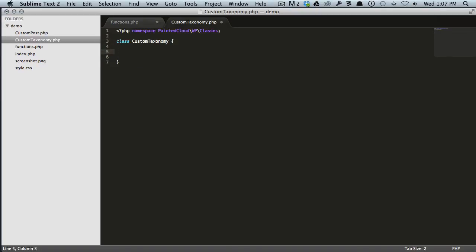This class has two properties: the text domain, which we are going to initialize in our constructor, and the taxonomies array, which we will populate with a function called make. The taxonomies array is going to hold all of the taxonomies we want to create in our theme, and it'll register them when WordPress calls its init action. So let's get those properties defined.